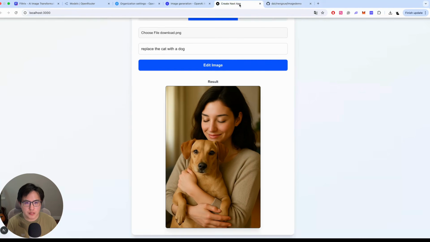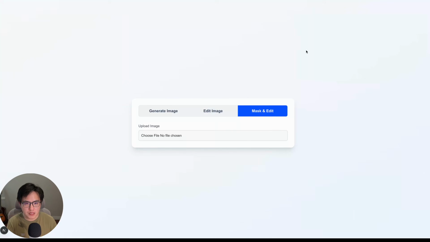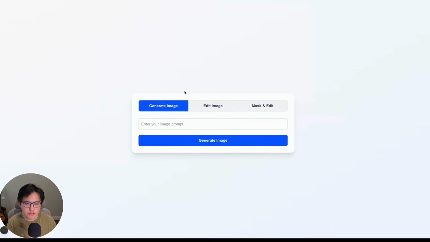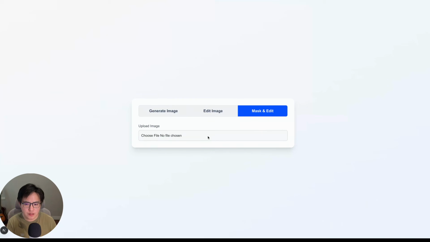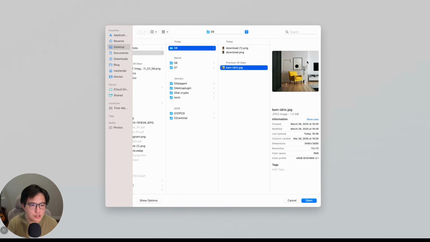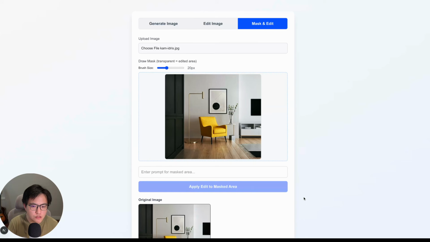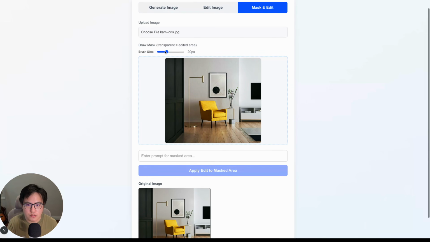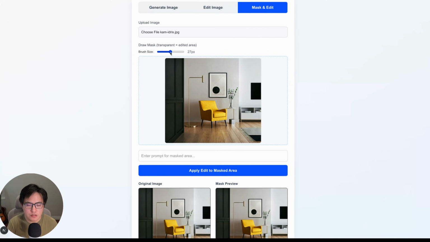I also made this mask edit version so we can test it. The first thing is you need to, so I just use this furniture image. My task is very simple. I'm not satisfied with this sofa's color, so I just want to see if AI can help me change it.